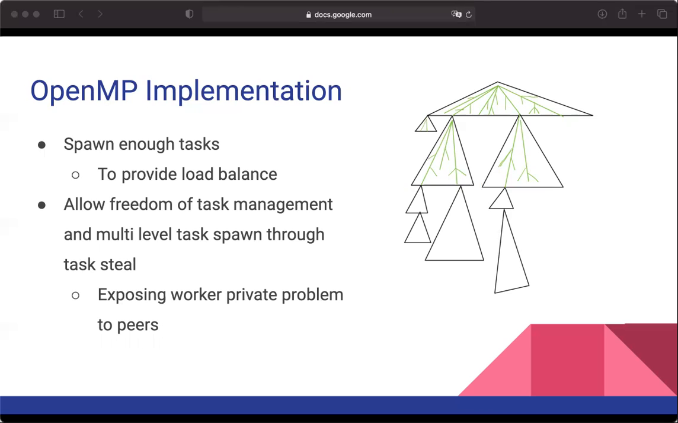This is given that the tasks may be of vastly different size due to pruning and heuristic guesses. Next, to allow for better task division and spawning, we created an iterative implementation with all problem states exposed to all workers. Workers may steal tasks as necessary to achieve better load balancing.